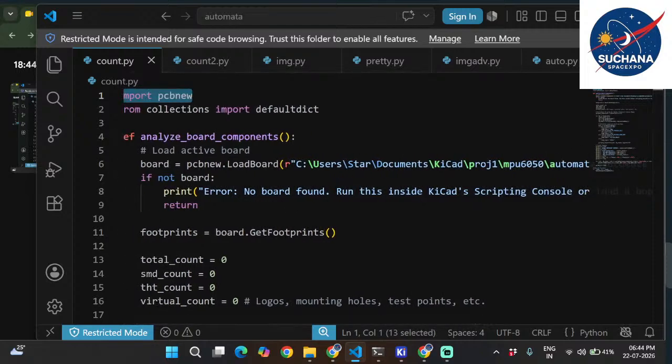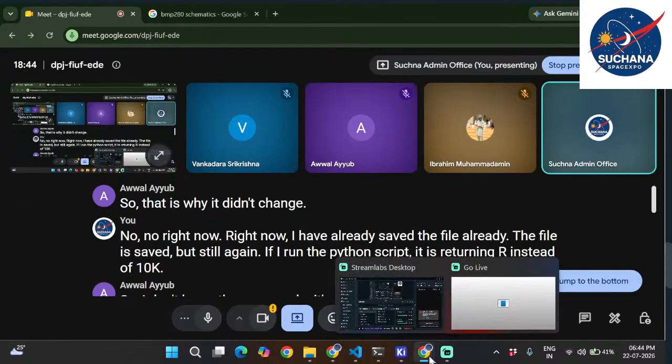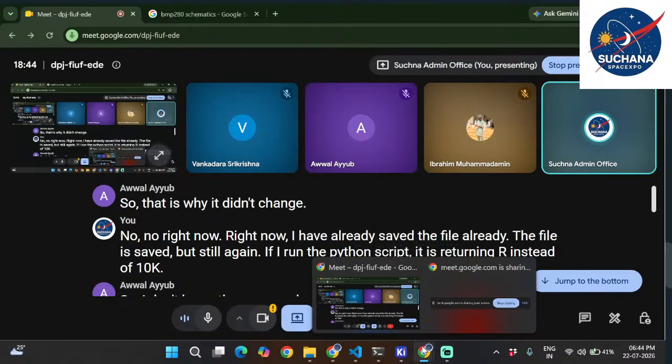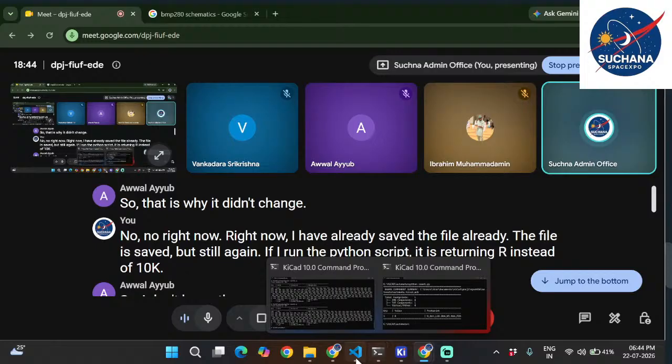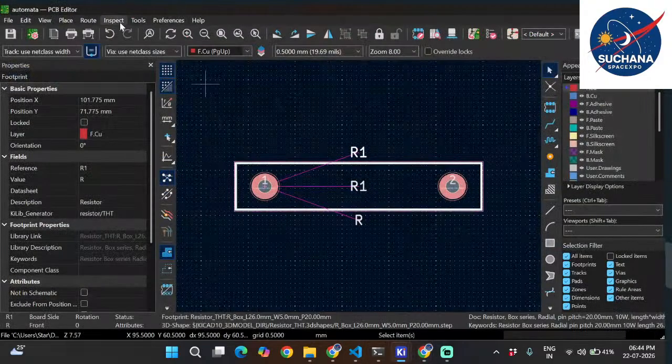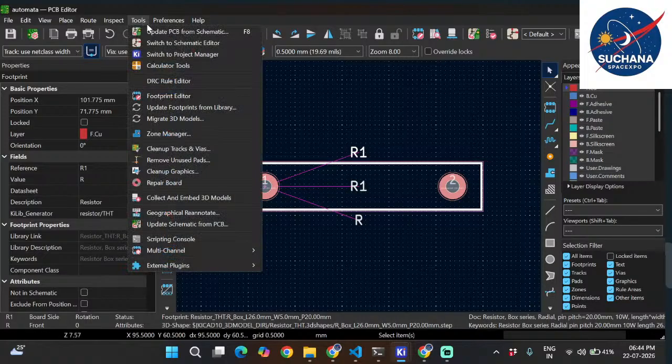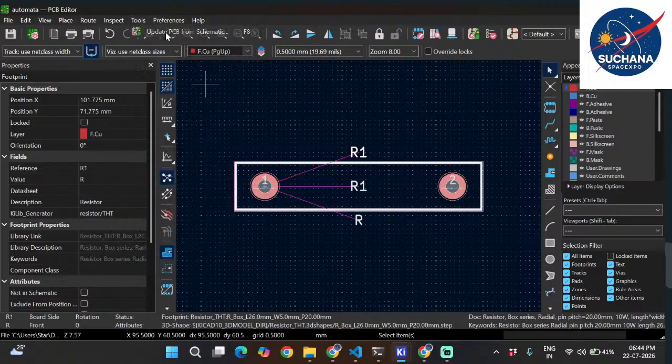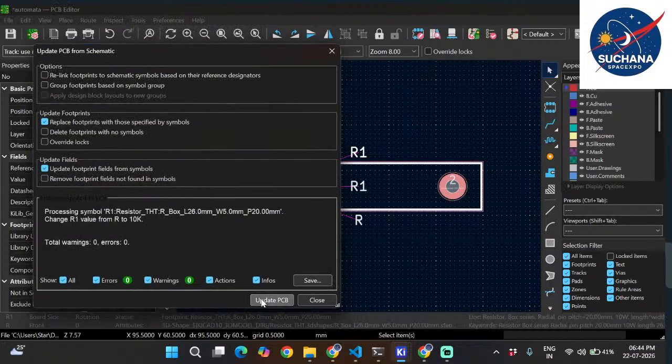Okay, we have updated in the schematic editor, but we have not yet updated in the PCB editor. So that's the reason why we are not getting that. See, again I'm going to the PCB editor. Now I'm just going to the Tools section. You can alternatively click on F8 as well. Now I'm clicking on Update PCB from Schematics. Again, Update PCB.